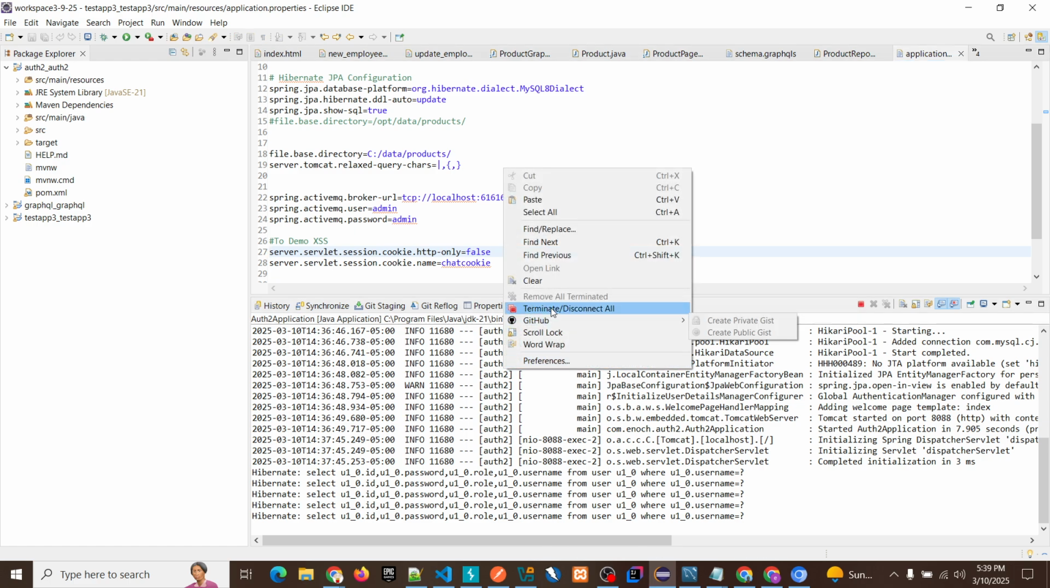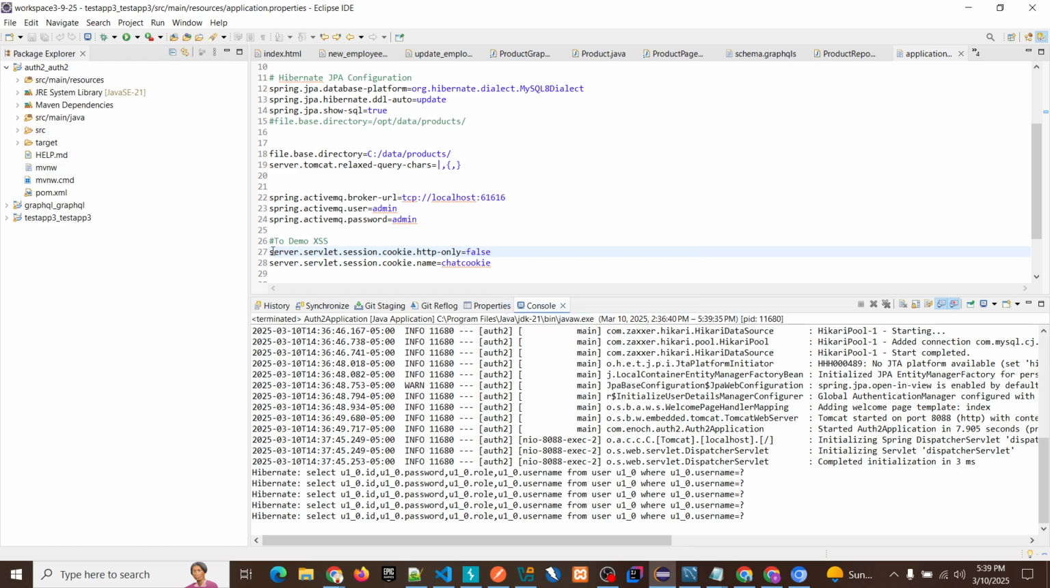So I'm going to go ahead and terminate this. I'm turning it back. Basically, since HTTP only is set to false, it means it is actually disabled, and I'm going to demonstrate that in a minute as well.